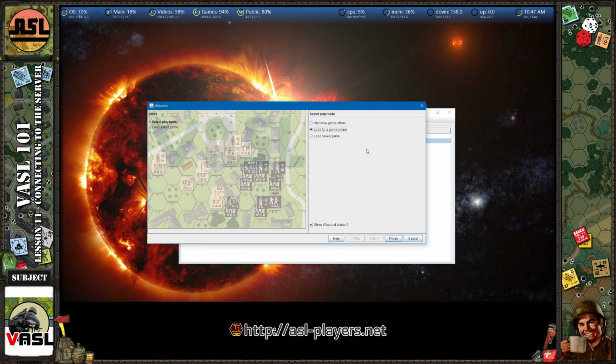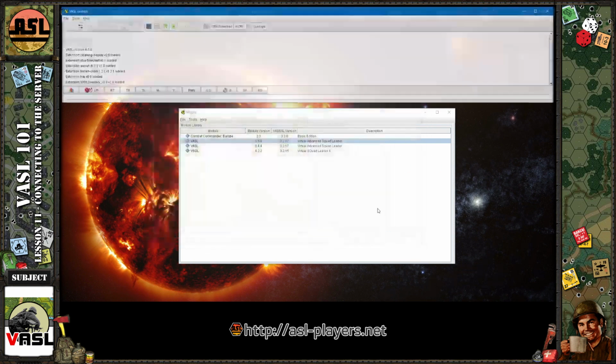it's not going to load any scenario. It's not even going to give you an option to load a scenario as if you picked load a save game. It's basically going to fire up Vassal and connect you to their server so you can connect with a buddy or maybe even try to find a pickup game with somebody. So let's go ahead and hit finish.